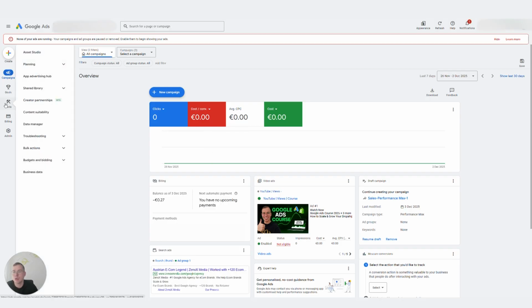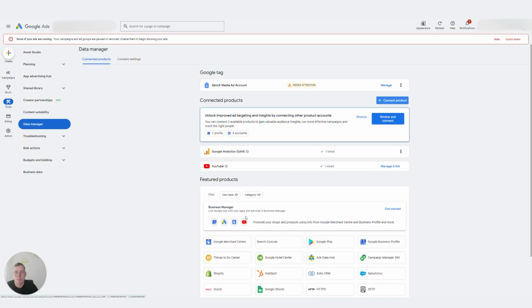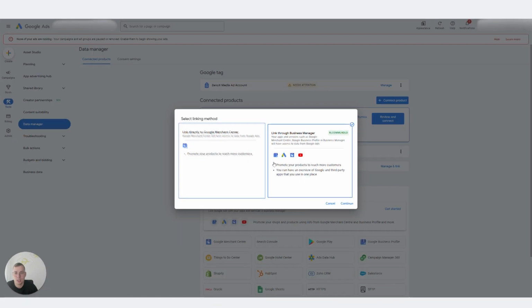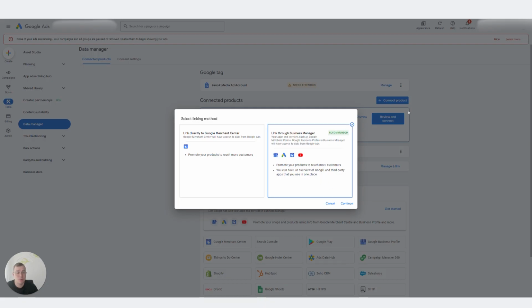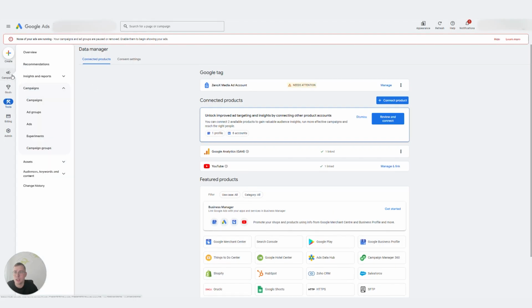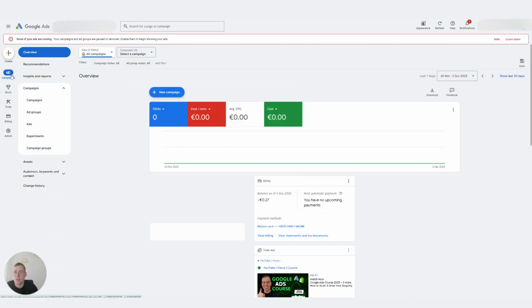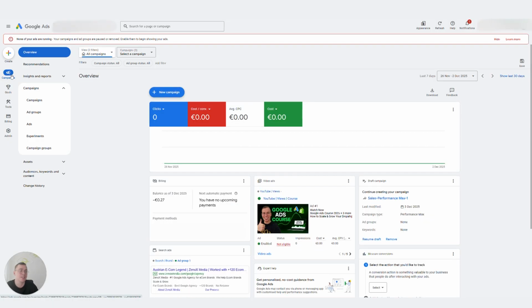Step number two is go to Tools and Data Manager and make sure the Merchant Center is connected here, right? So you have to connect your GMC to the ad account, which is not done in this ad account because that's my personal ad account. We don't have a feed here, right? It's just the agency ad account. Not really using it right now either, just using it for demonstration purposes, but you need to make sure that it's connected. Otherwise it will not work. And you will see it obviously for me here as well, right? So make sure that's the case.